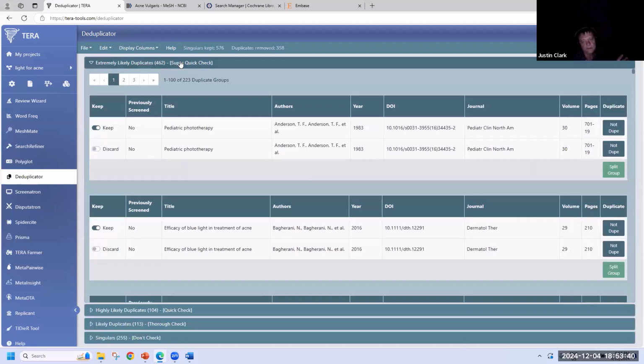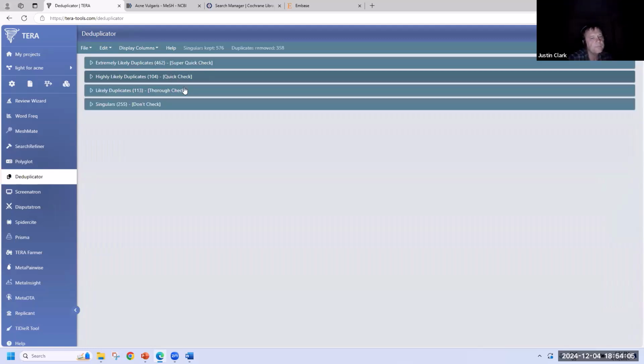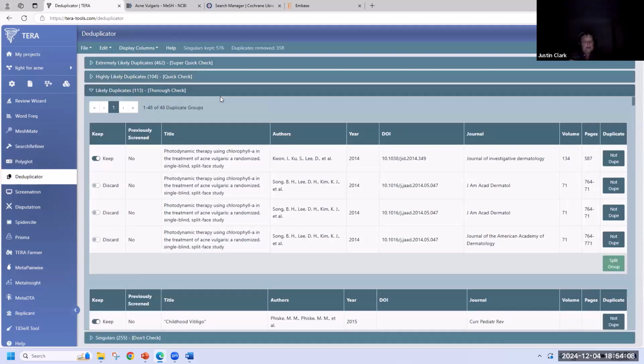Although I always recommend, whenever you start to use new tools, check everything just to be sure for the first couple of times. I've checked these a lot and I've never found a mistake in extremely likely duplicates. Highly likely is the algorithm saying there's a 95% or higher chance it's a duplicate. There's never any mistakes in here either. So you don't really need to check either of these two top pools. But if it's made a mistake, and using the focused algorithm it will generally make a few, it'll be here in the likely duplicates pool.